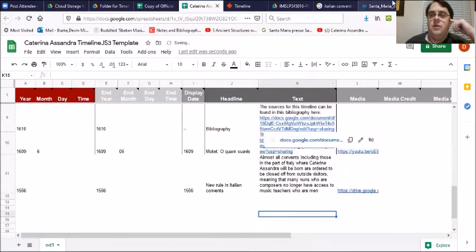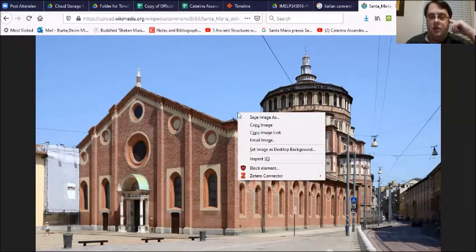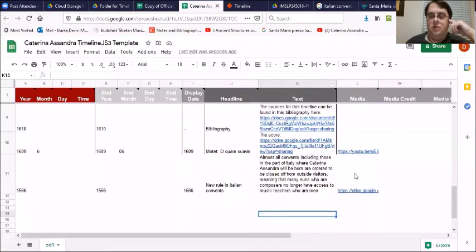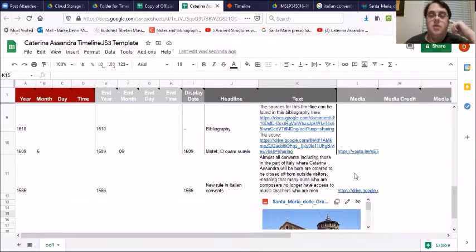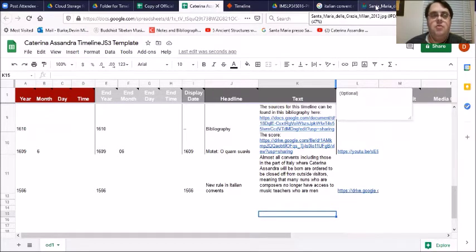Alternatively, I could do a right click on the image itself and copy image link, and then I could copy that into the media column, and that would do the same thing. The difference is that with the link to the image in the Google folder, I know it's going to stay up there. If it's on the internet, there's always a chance that something will happen. Someone will take it down, or something will happen to Wikipedia or whatever site you're using. So if you link to the image that's in your Google folder, it's a little bit more reliable.